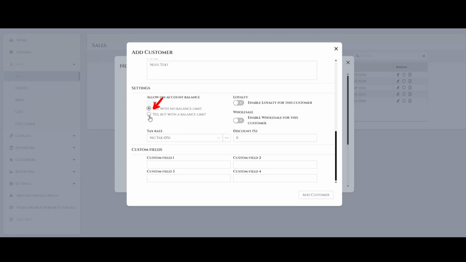Scroll down the list and select gender. Enter the YouTube channel link in the field. Enter the Instagram link in the field. Enter the TikTok link in the field. If desired, enter any notes in the field.